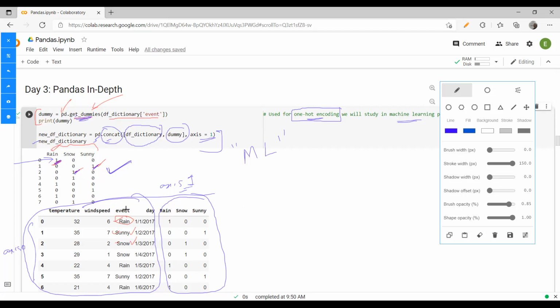Why can't we use event? In machine learning, whatever the categorical variables are like this, we make a one-hot encoding out of them, something like this, and we simply drop this particular column. We don't use this. So can any one of you guess why we do it this way? Why don't we use this directly, and instead do a one-hot encoding to make something like this?